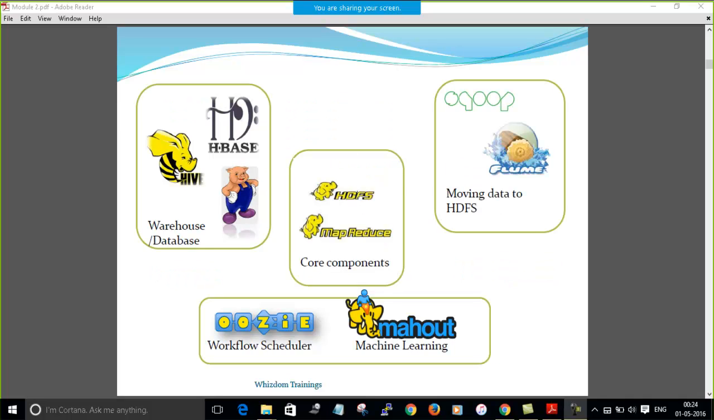Coming to this slide, you have your Hadoop, which has two main core components, that is HDFS and MapReduce, that we'll be talking about in detail in this video. You have your HBase, Hive and Pig as warehouse database. You have your Sqoop and Flume, which are used to push the data into HDFS from various resources. You have Oozie, which is a workflow scheduler wherein you can schedule your jobs, and you have Mahout, which is used to develop machine learning algorithms and applications.